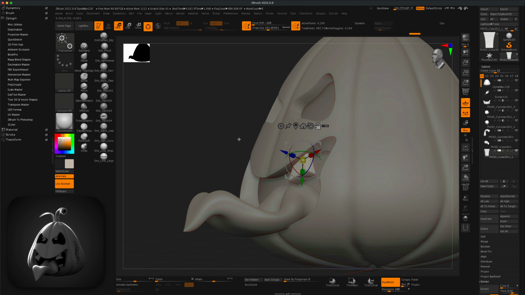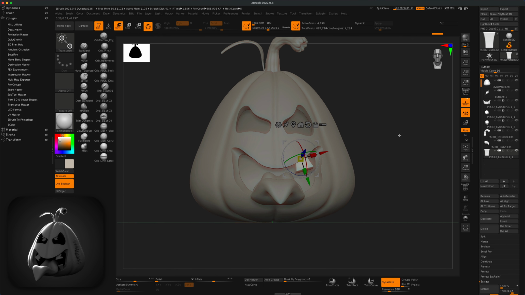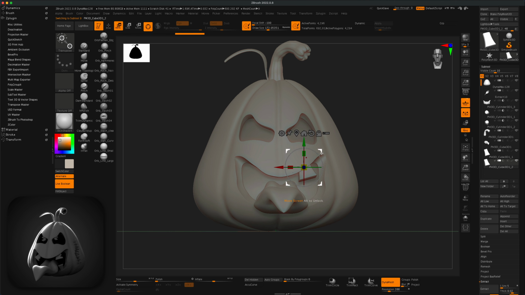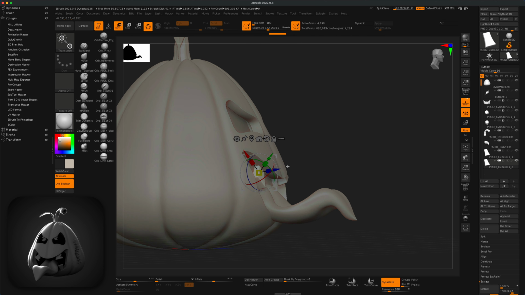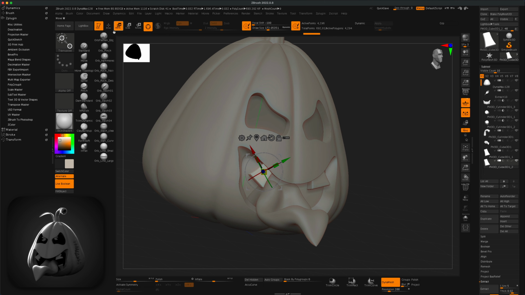Then I just simply put it in place and created 2 more just by simply duplicating it, rotating it, and maybe scaling it a little bit just to create a little more differentiation so it doesn't look like it's exactly copy pasted.